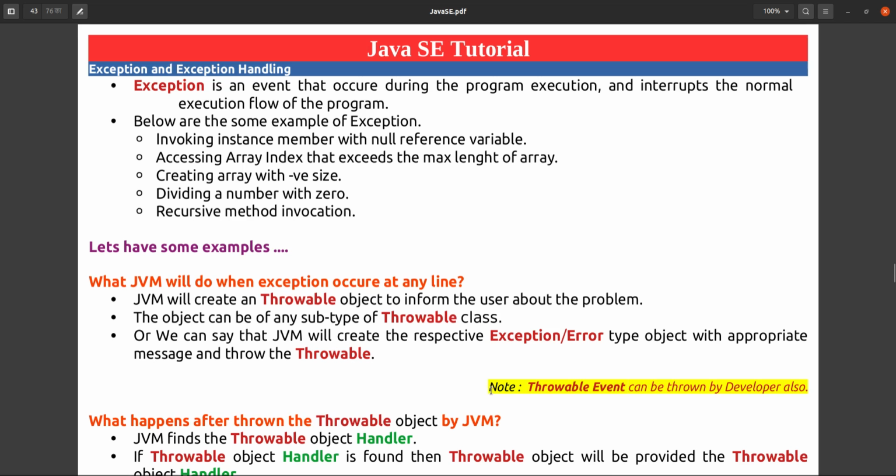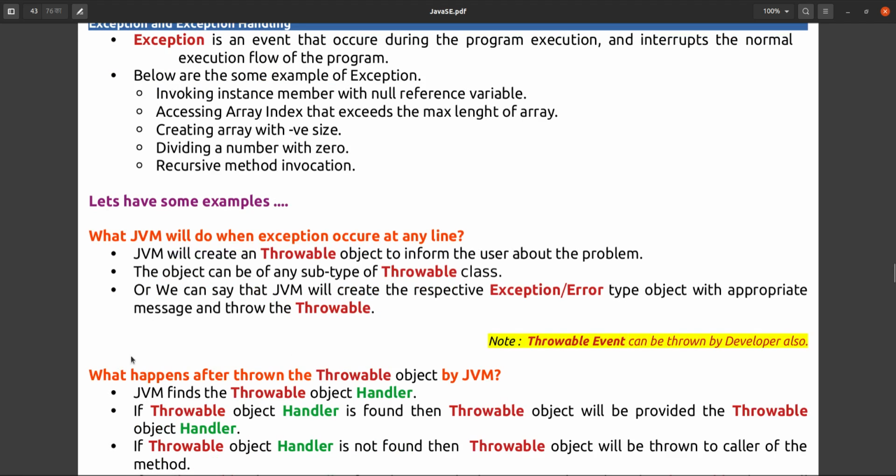Note, a throwable object can be thrown by the developer also. This Throwable object we can also throw. Same as the JVM is throwing, we can also throw on the basis of some conditions. We will see that one. So what happens after the throwable object is thrown by the JVM?